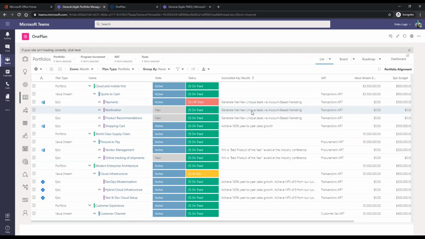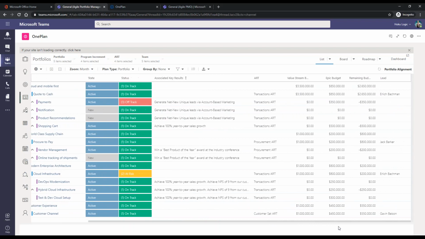these two epics. Two of them are new. We can see that they're new and they don't have an epic budget. We do have the value stream and quote to cash that still has some remaining budget. So here on inception, we could bring in an additional WSGIF. I'll do that in a second, but just for now, I'm going to go ahead and add some budget.